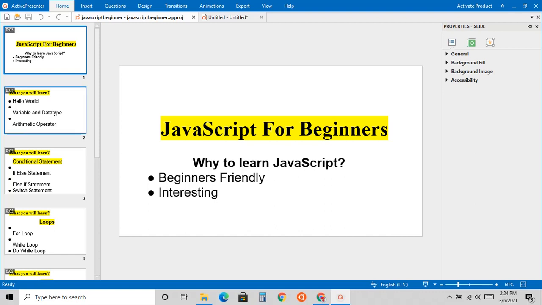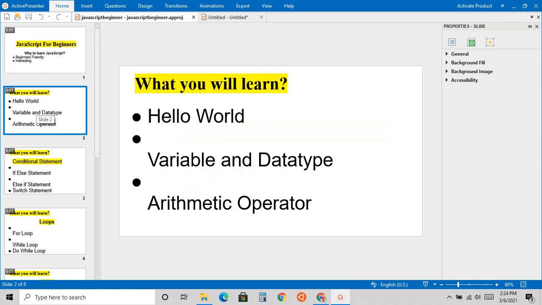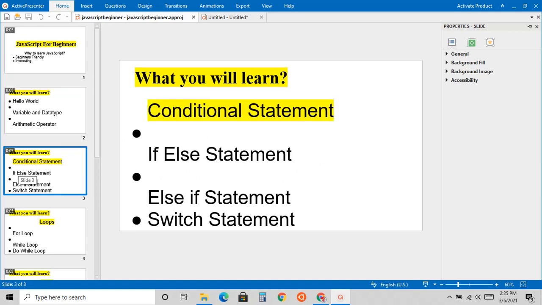What we're going to teach you in this series: we can start from hello world, which is a very basic thing, and we can start with variables and data types. After that we're going to teach you arithmetic operators, where you can do multiplication, addition, subtraction, etc. Next we're going to teach you conditional statements. If it is a two-way statement, we're going to teach the if else statement.